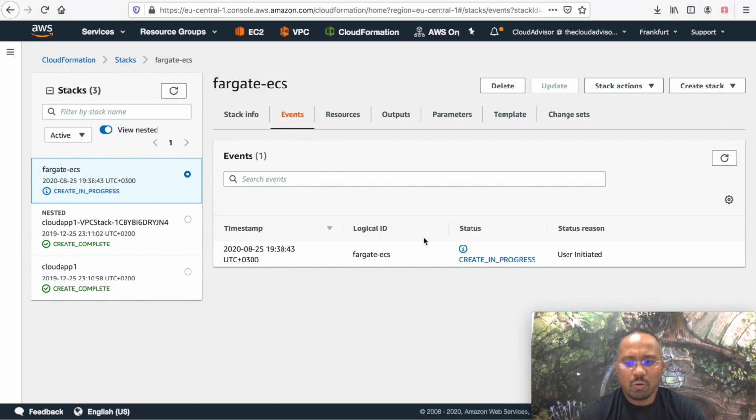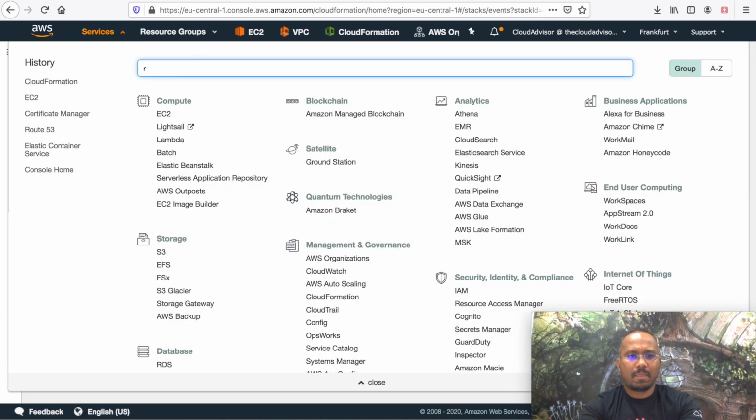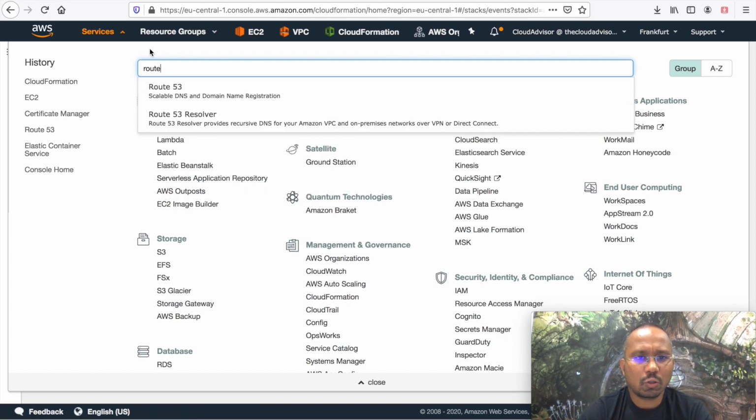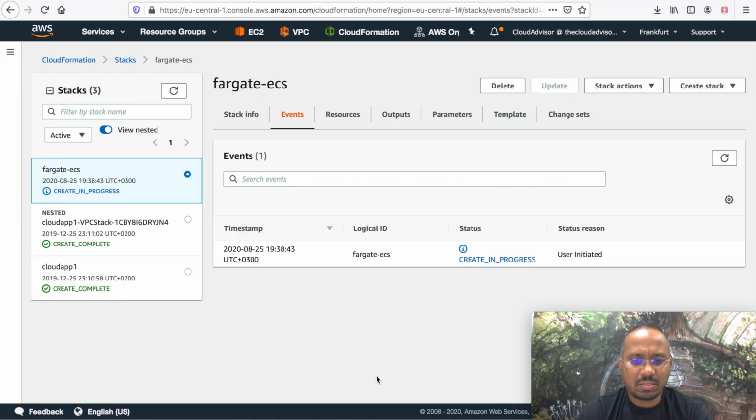Okay, so as we know it's going to create a load balancer for us, so let's open EC2. It's also going to create DNS for us, so let's open Route 53 to verify it. Of course we need the ECS dashboard to verify the service and all. Okay, and I think that's it. So here let's refresh this.